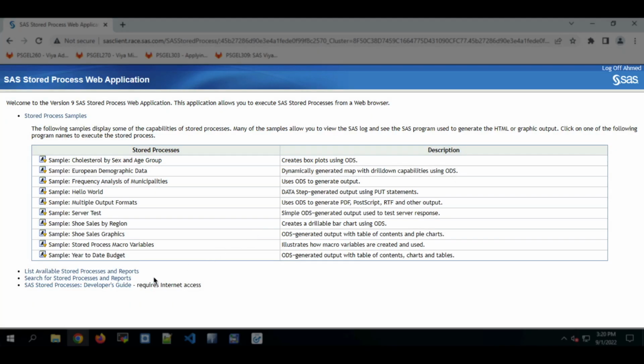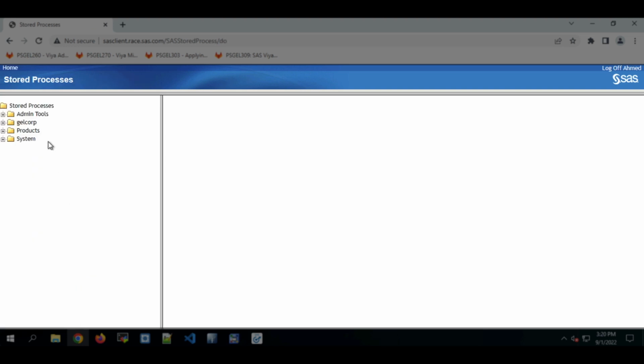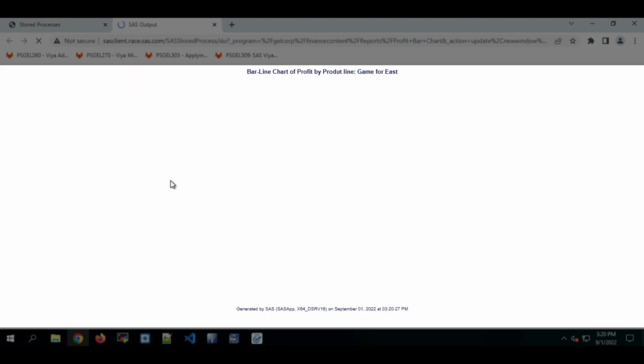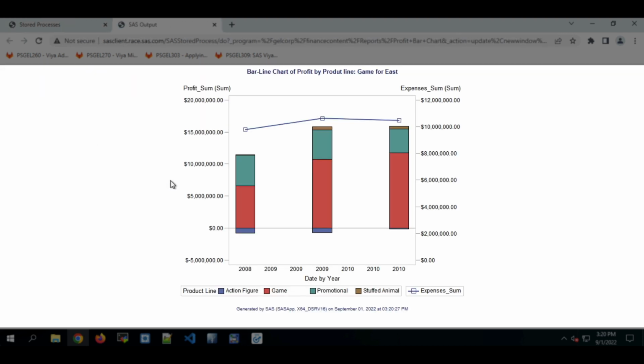Let's get started then. We'll migrate multiple stored processes, but we'll focus on one to see what's happening during the migration. So let's open the stored process application in SAS 9.4. I'll navigate to the stored process profit bar chart. You can see the stored process has a couple of prompts. I will select some values from the prompts and then we will run the stored process just to see what it does. So you can see it's a simple stored process that takes a couple of prompts and creates a bar chart.